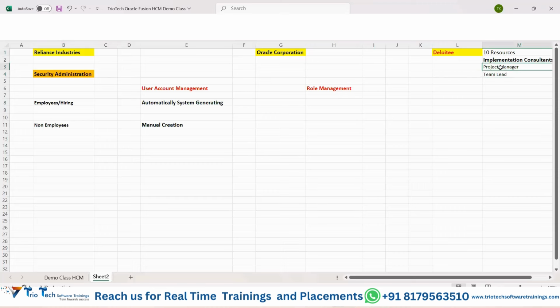By using that account, we have to log in and create accounts for all our remaining team members.